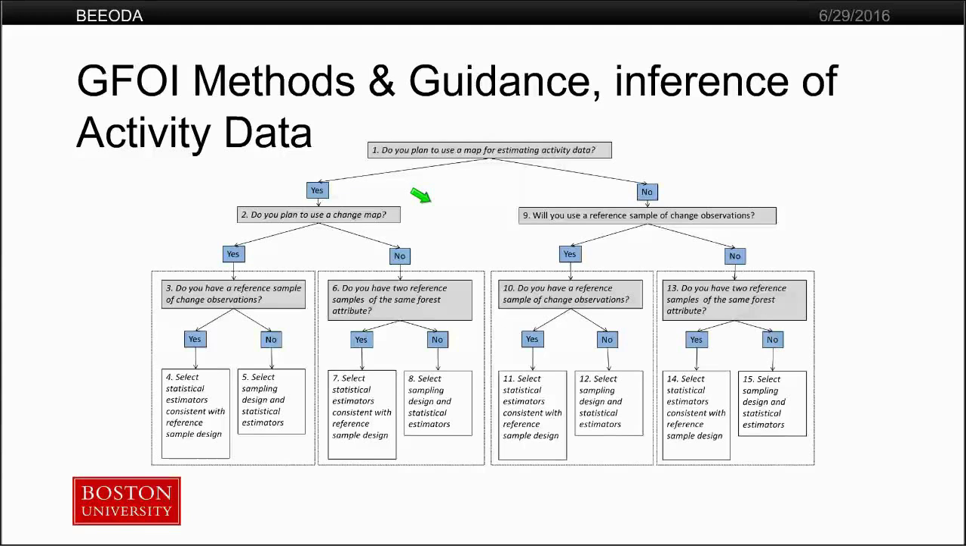And here we have a decision tree from the methods and guidance document. The first question: do you plan to use a map for estimating activity data? You don't have to. As I said before, you could do a simple random sample or a systematic sample of the whole country. That's fine. You don't necessarily need one. It's usually a very good idea, though, especially if what you're interested in is just a very small part of the population, then a map becomes very important. So in my case, yes, I plan to use a map for estimating activity data.